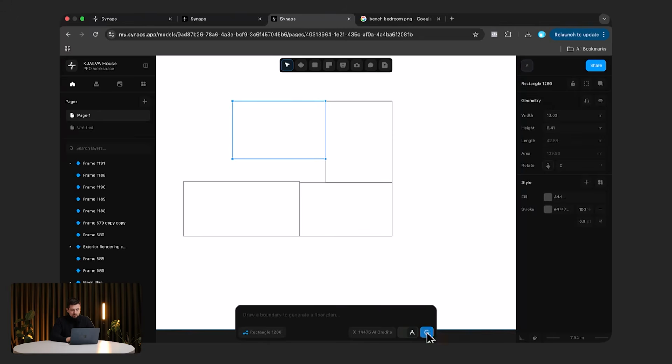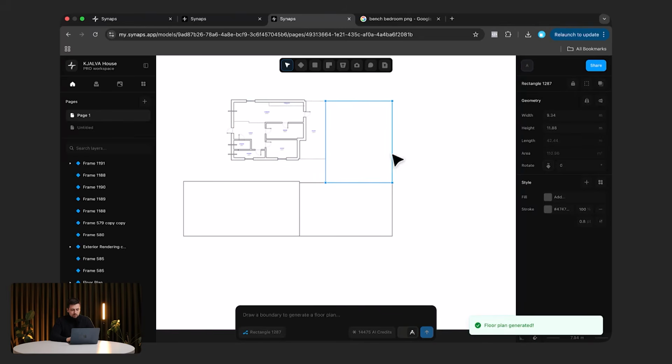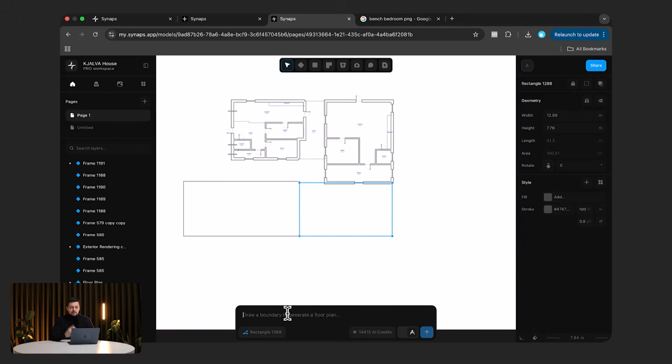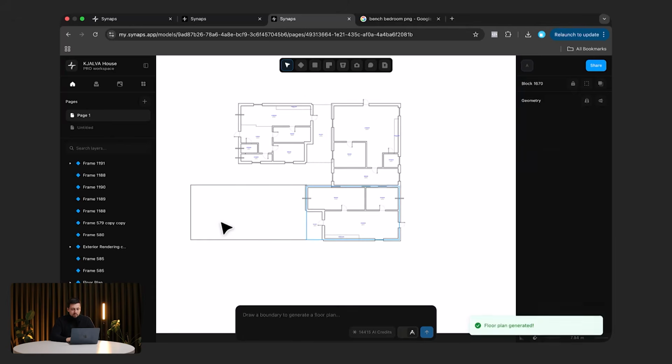We can click send. We can go to the next one. We can say 2-bedroom apartment. We can click send. You can see how fast this could be done once it is even further developed. So we can say 1-bedroom apartment. We can click send. And by the way, this works mostly for residential projects as of now. And then we can say 3-bedroom apartment.